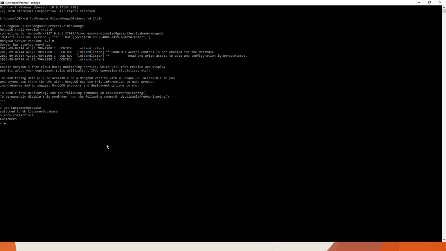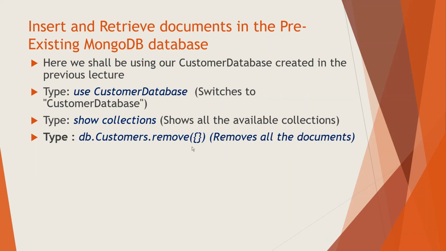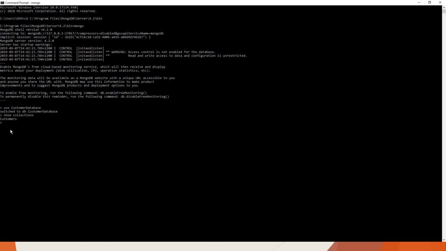Customers. Now what I will do, I will start on a clean slate and drop the existing documents and recreate them. So for that, what is the command? You can see this is db.customers.remove. It removes all the documents. So let's do it. Okay, the result says n removed. So the 13 records or documents that were there are all removed.